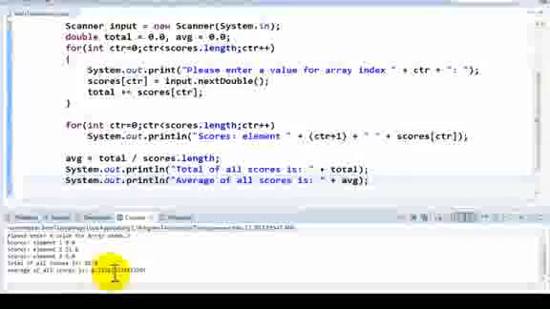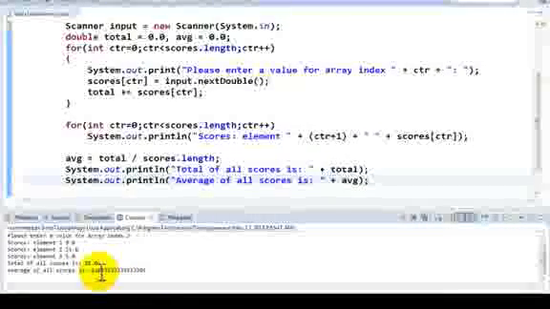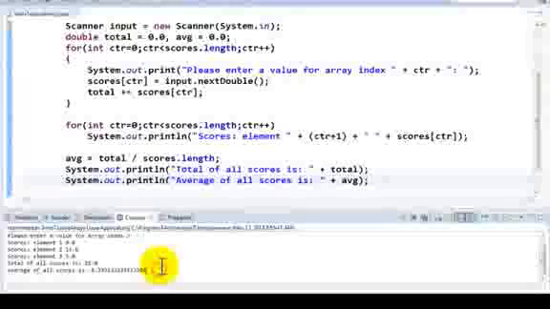That's why the answer goes as far as this, because of the double's precision. And you can always use the DecimalFormat class and some of those other classes to format the decimals, or round it by using the Math.round method to the nearest whole number.